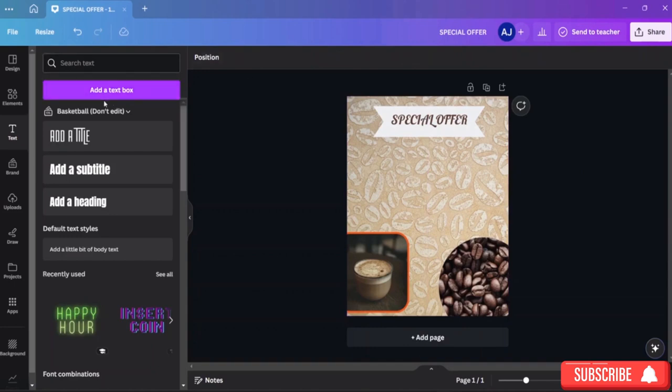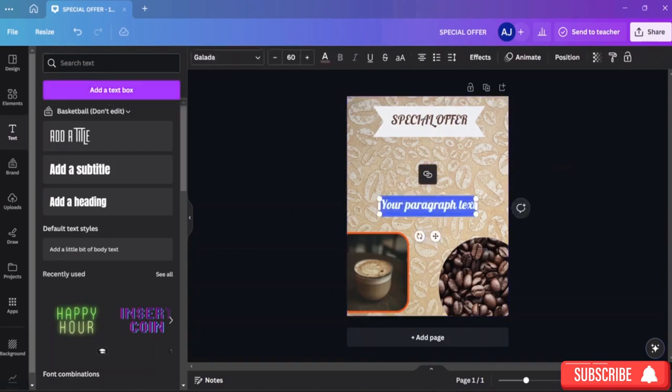And now I will name the coffee shop from here. So I'll just add a text box. And suppose I have named my coffee shop as coffee, or not coffee, it should be cafe robusta or cafe mocha. Okay, so I will save this particular name from here. And what I'm going to do is change the font from here. So I will select this particular text, and now I will just change the font size.